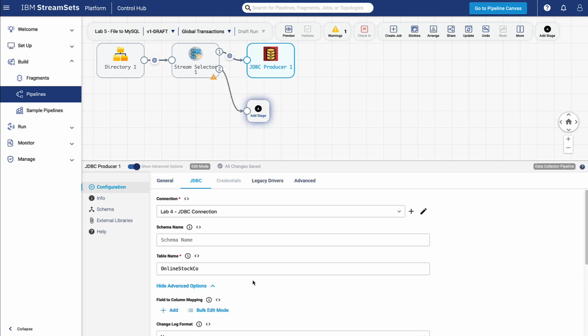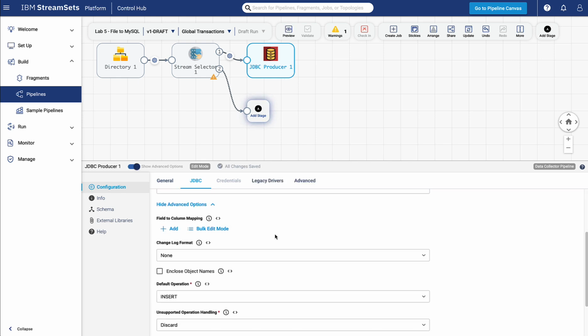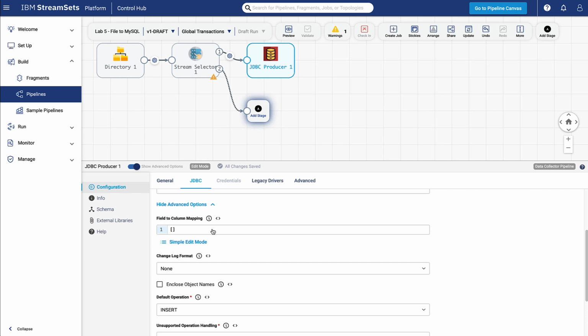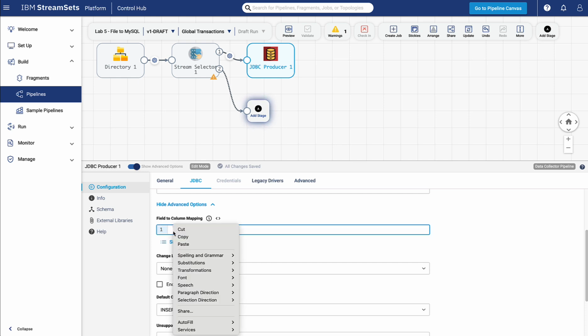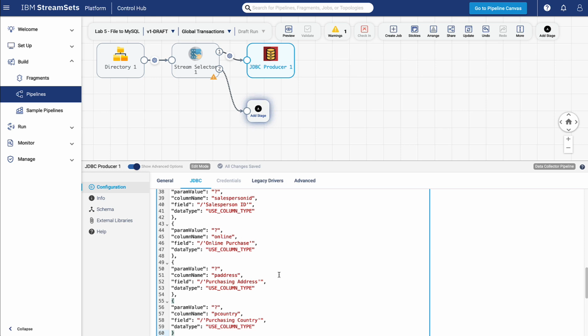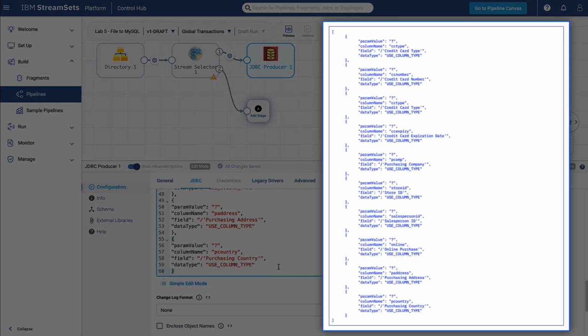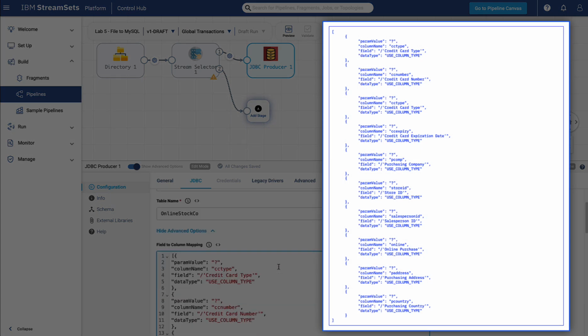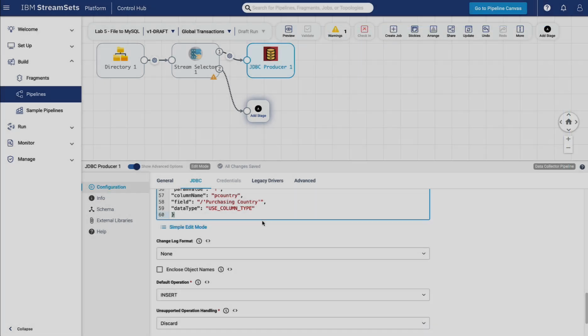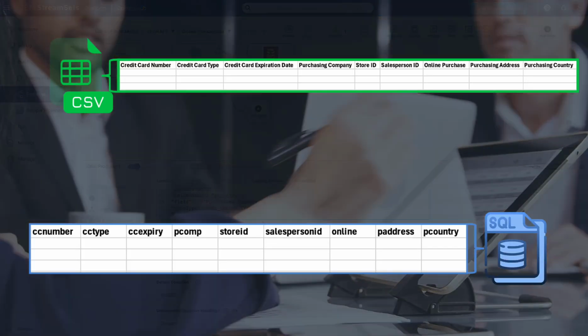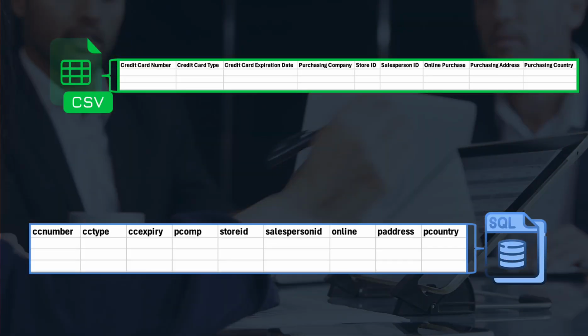Click Show Advanced Options. Scroll down to the Field to Column Mapping section and click Bulk Edit Mode. In the Bulk Edit view, delete any existing brackets or sample mappings. Then, copy and paste the code snippet provided in the lab materials. The code snippet looks like as shown on the screen. This mapping translates CSV field names to MySQL column names. For example, mapping purchasing country to P country.